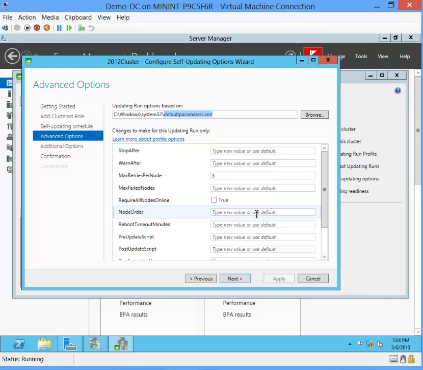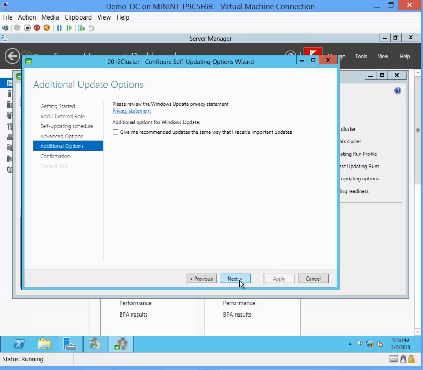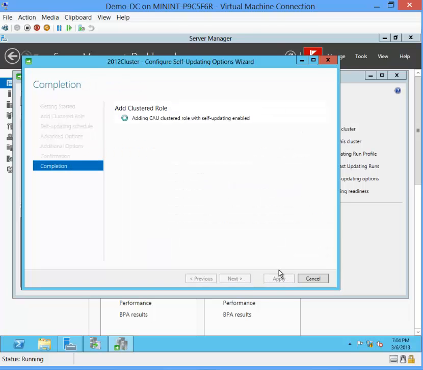By default, Cluster-Aware Updating starts with the node that owns the smallest number of clustered roles, then progresses to the node that has the second smallest number, and so on. But you could manually configure the node order if you like. But for the purposes of this demonstration, I'll be using the default parameters.xml. Click on Next, Next, and Apply. So here at this stage, we are now adding the Cluster-Aware Updating role within the two nodes.